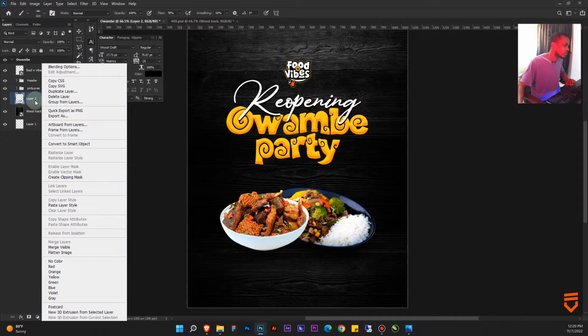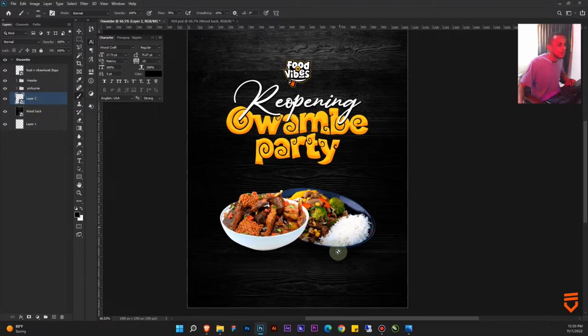Let's convert this to smart objects. Now that is not enough. We are also going to apply shadows on this plate, this white plate here, to make it look a little bit more realistic. So which one is the white plate? This. That's why it's always good to rename your layers. I didn't rename this one.